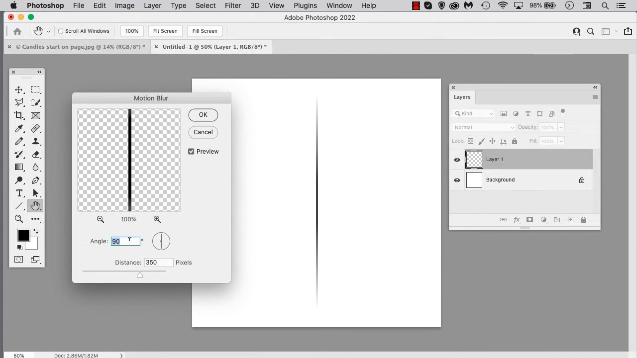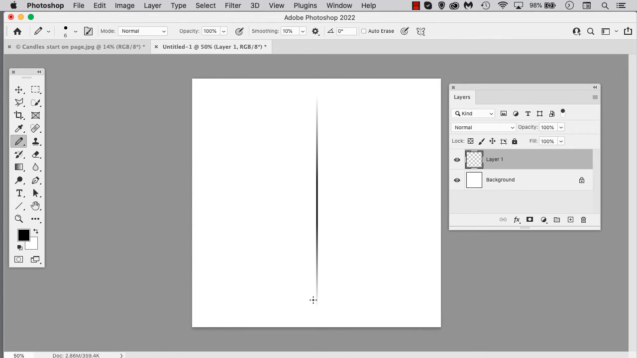Now Motion Blur, first of all set angle to 90 degrees so you've got a vertical line, and then your distance. Set that somewhere between 250 and 400 pixels. I've gone for 350 in this example, and that looks about right. If you've gone too far, you can set it back a bit. If you haven't gone far enough, you can set it forward a bit, but you don't want it to go off the edge of the document. That's the important thing. Just keep it within the bounds of that square that you've created. So I'm going for about 350 or thereabouts. That'll do the trick.